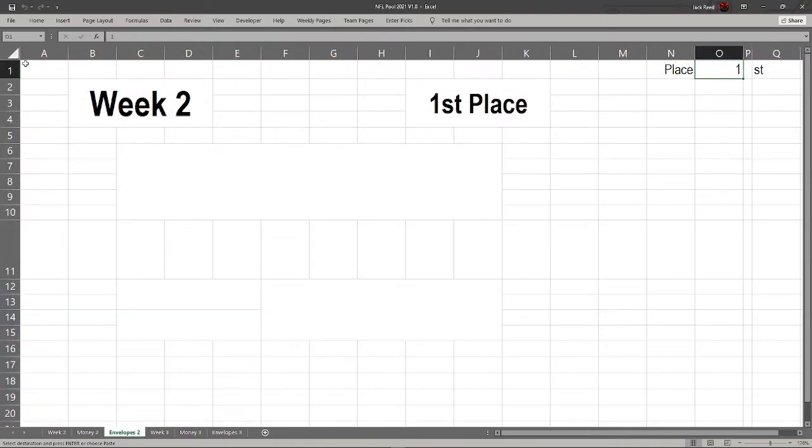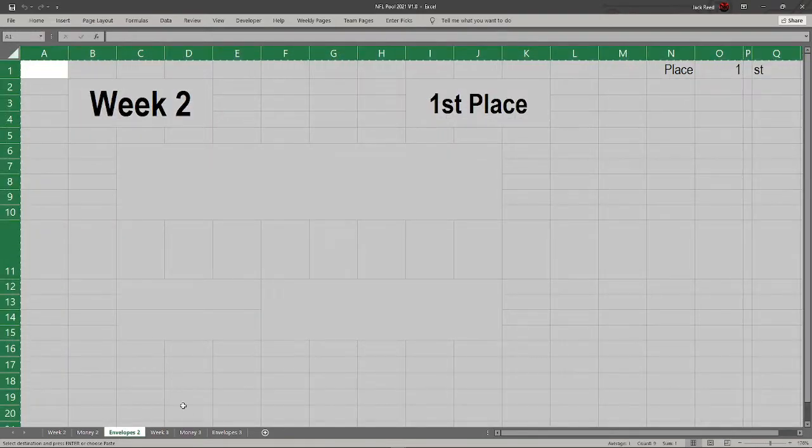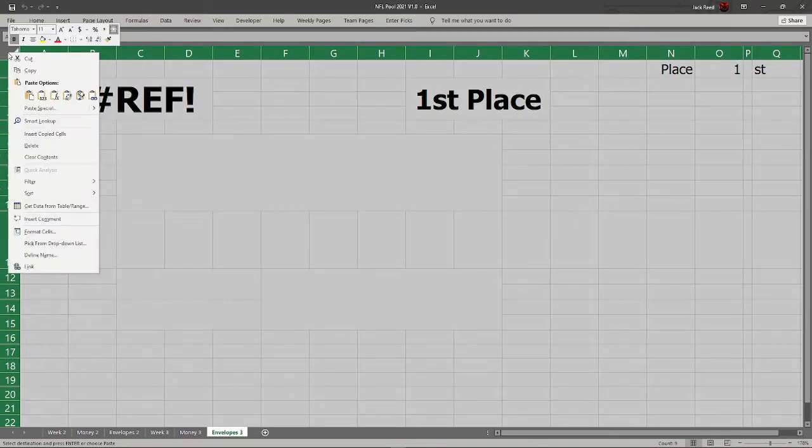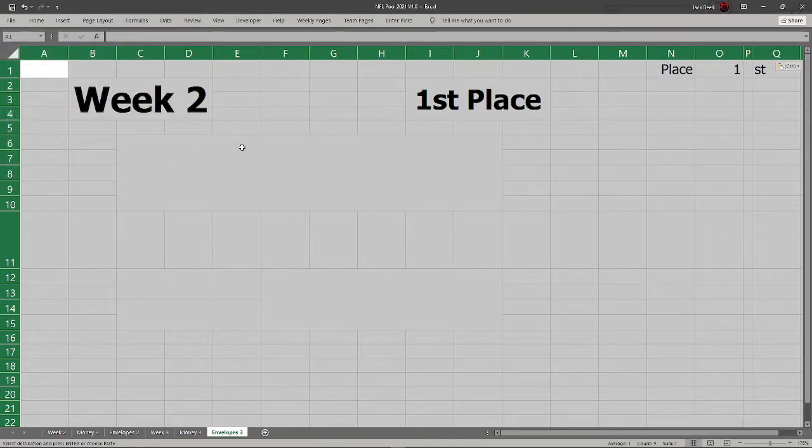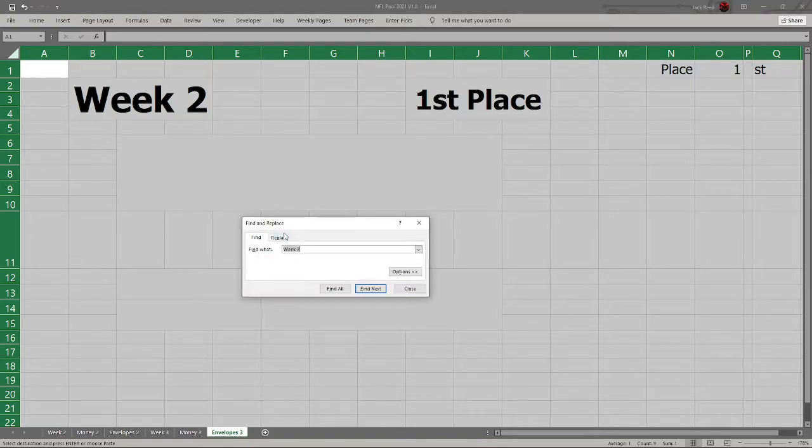Alright, so then we have to do the envelopes. Now this one's a little bit different because it has pictures, because you have the text boxes here. So you want to paste special formulas here. And it also has a reference to money and not just week 2, right? So we want to replace week 2 with week 3. And then we want to come over here and replace money 2 with money 3. Replace. And then you're all good to go.